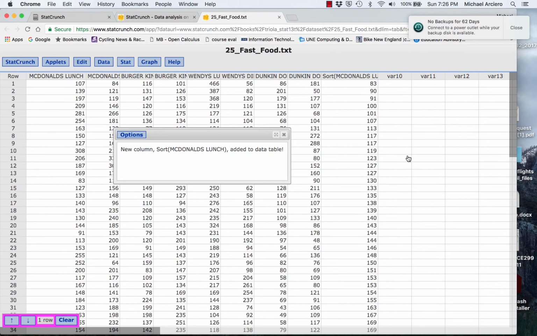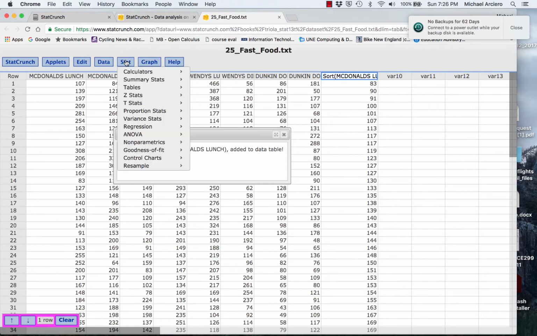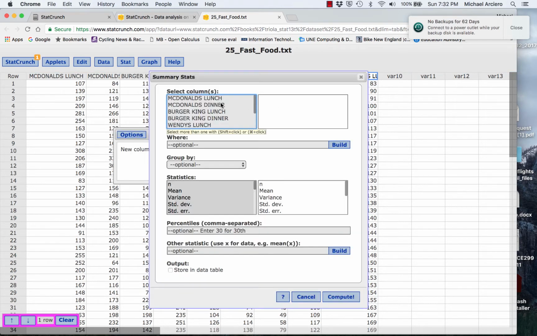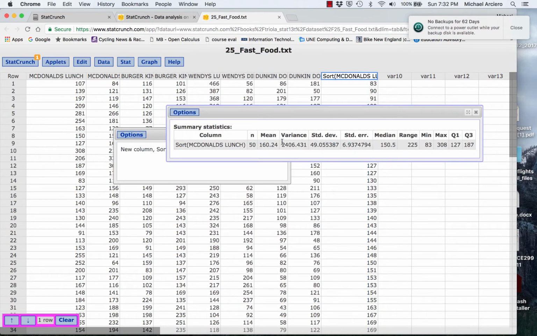But we don't even need to do that by hand. We can actually compute the min and the max using Stat, and we'll be using this for lots of other statistics. These are all called descriptive statistics or summary statistics. So we want summary stats on the column. We're going to select McDonald's lunch, or we could select the sorted; it doesn't matter because it's the same data. And we'll just select all of those statistics. We don't know what all of them mean, maybe we know what some of them mean, but we can see the min, the max, and the range right there.